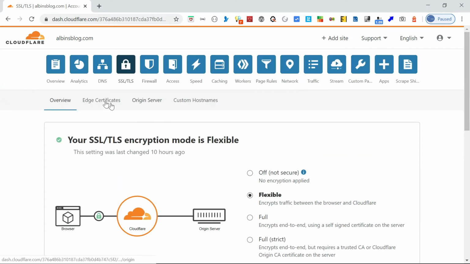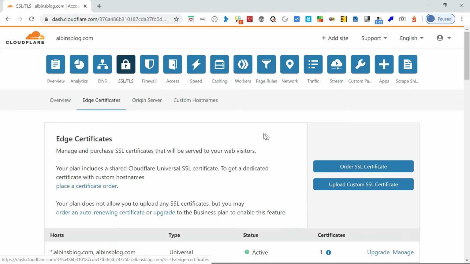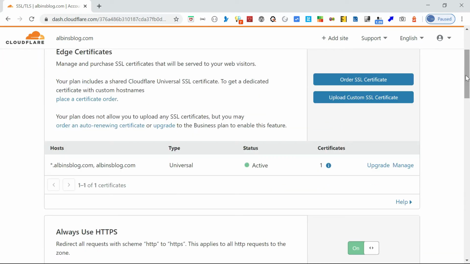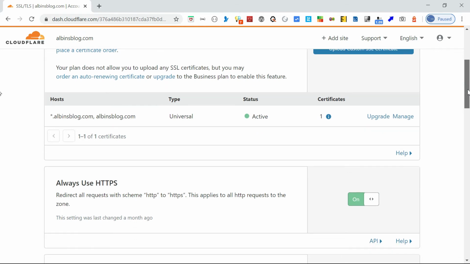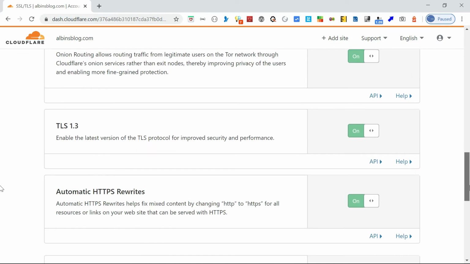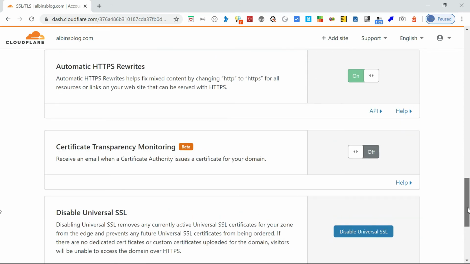If I go into edge certificates, you can see I have already enabled that. Otherwise, you will see something like an option to configure the universal certificate. Currently these two domains are protected through that. It is a shared certificate, part of the free version. Some SSL related configurations are there, which you can do.